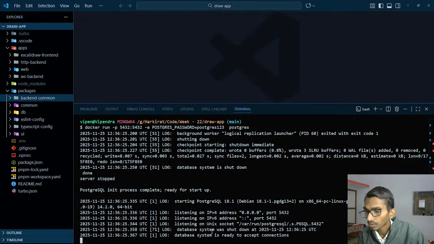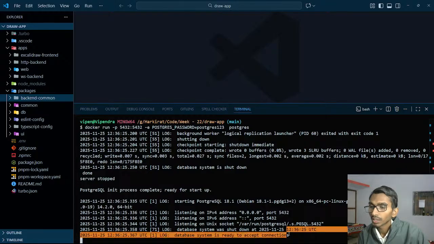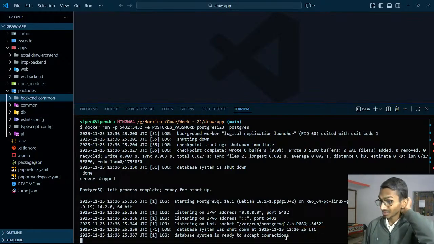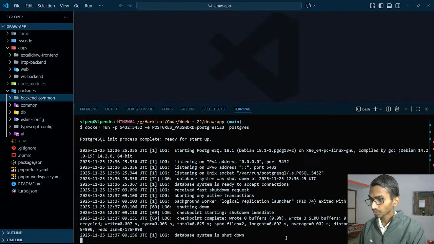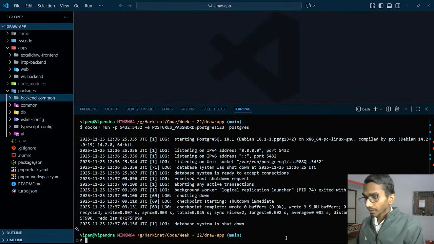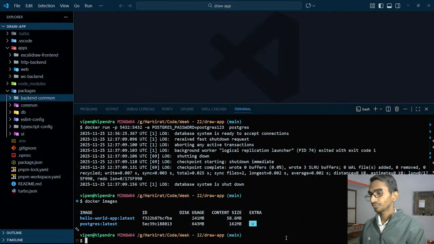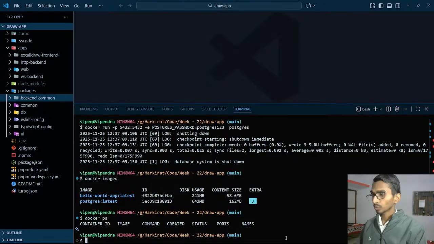The database system is ready to accept connections. That means it's ready actually. Let's close it for now. What we can do right now is run docker images and have a look at that. So these are the images. Let's have a look at the processes that are running. There are no processes. That's good.